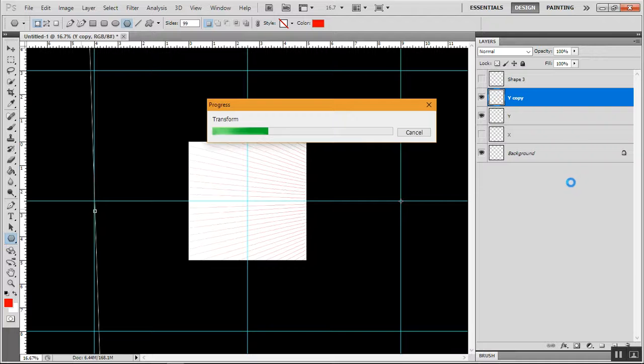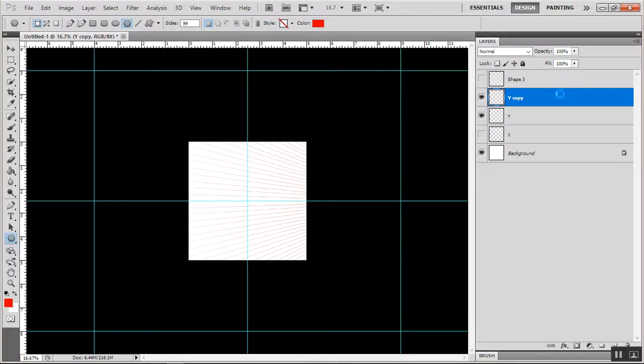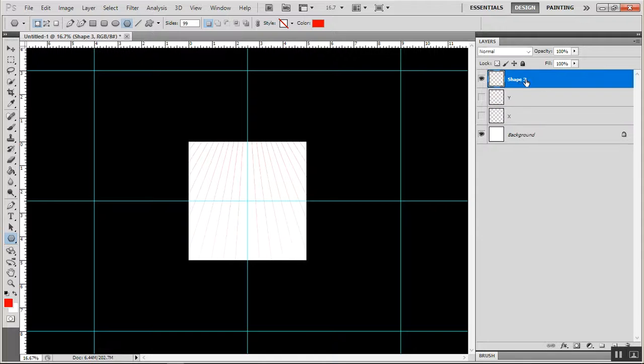Cool. It's going to finalize that, and I'm going to do the same thing. I'm going to merge that down. Awesome. Get that out of the way. So now I have two. I have a lot more detail. So this will be Z. Z. There we go. And I'm going to duplicate that.